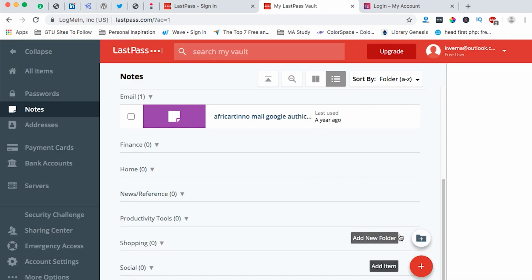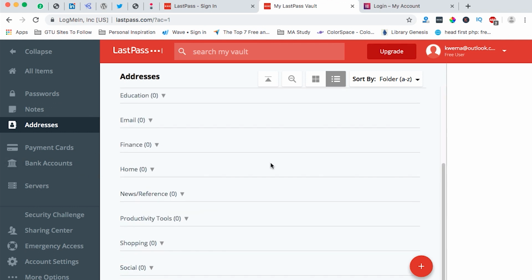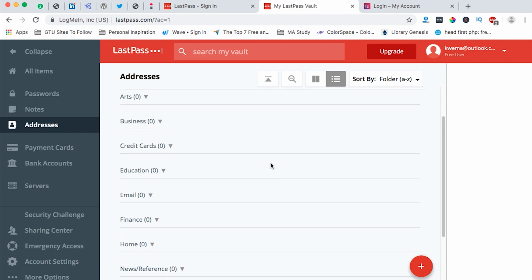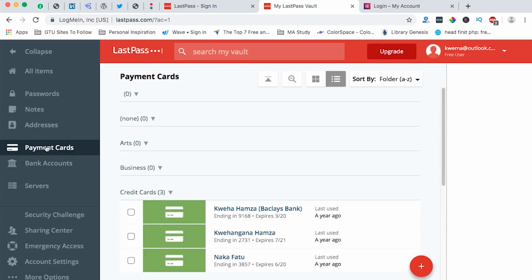And you can actually create folders so that you can group your different secure notes based on a folder. For example, shopping sites, productivity sites, news platforms, social logins. And then the addresses, you can add addresses to your account, including emails, finance, education, credit cards, addresses, and all that stuff. Then payment cards.